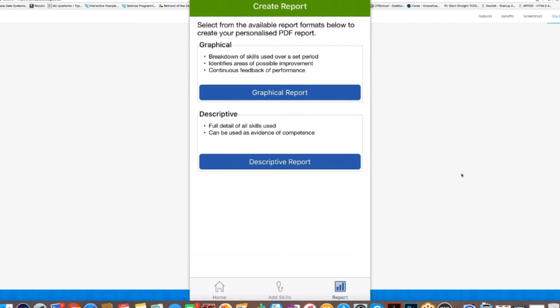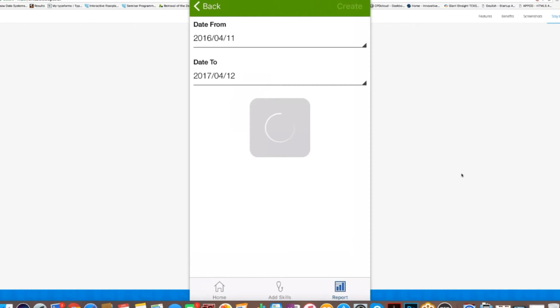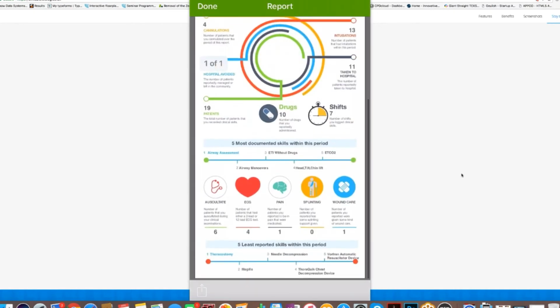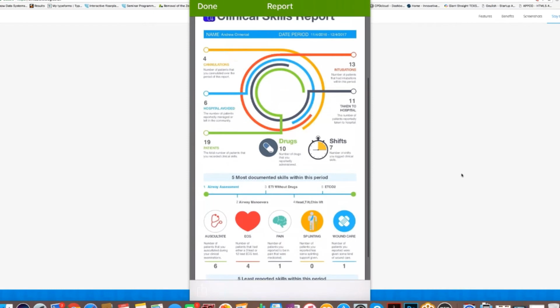So what you can do is you can click onto the report, and you have two reports. One of them is a graphical report, and we describe that as a breakdown of skills used over a set period of time, and it identifies areas of potential improvement. And so this is very graphical and very aesthetically pleasing to the eye, you could sort of say. We have 20 new graphical reports that we have been trialing and are ready to launch. And if I click onto graphical report, this one's very specific, I think, to airway. If I click onto create and I'm selecting my date periods, you'll see very quickly it pulls that information and it gives me a quick synopsis of what I've done over a period of time.